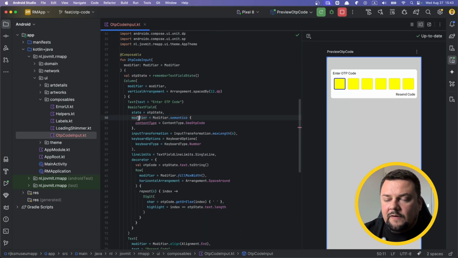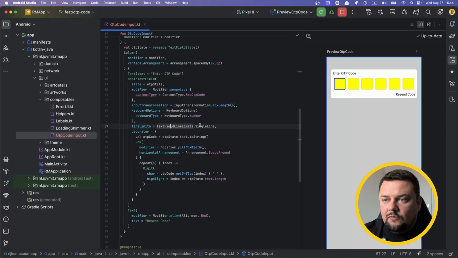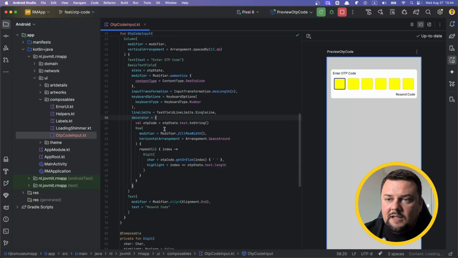Then I have a modifier where I'm applying semantics for the content type, which is SMS OTP code. Why this is important, we're going to see by the end of the video, so stick around for a little bit. Then we have an input transformation that limits the input to 6 characters, so I couldn't enter more than 6. Then I have keyboard options that make the keyboard appear numbers only. Then I've applied line limits to a single line, and ultimately here is where the magic happens, by applying the decorator parameter to this basic text field.